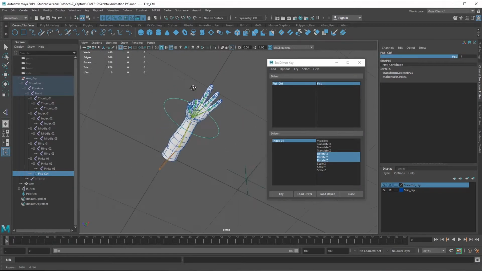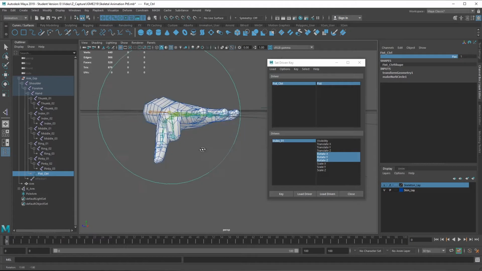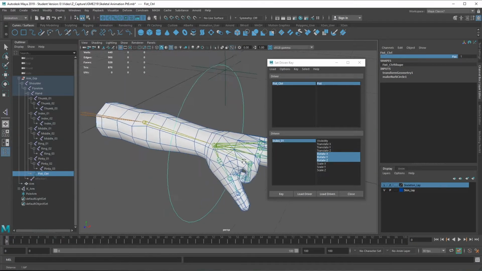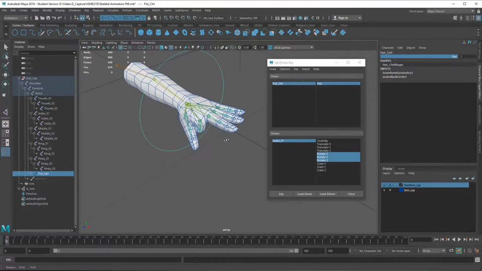In this case, this seems fine, and most of the issues come with the fact that I didn't paint my weights. I just used the default values for this hand. But at the same time, I have a controller that I can just easily modify.